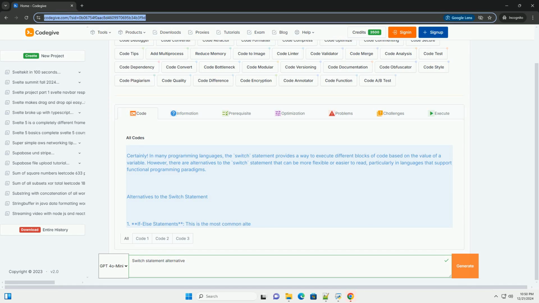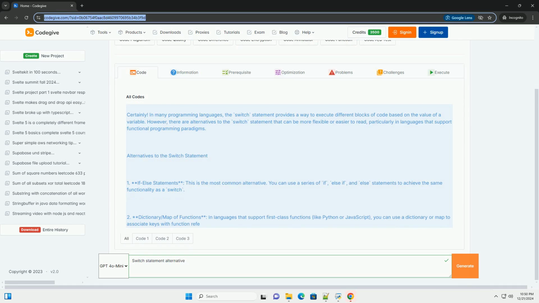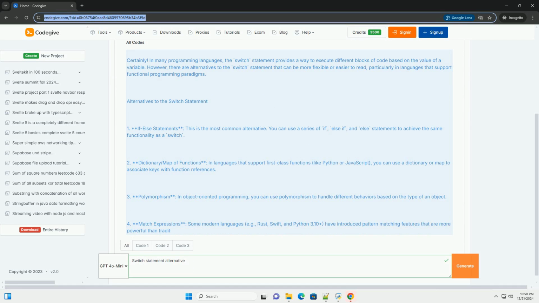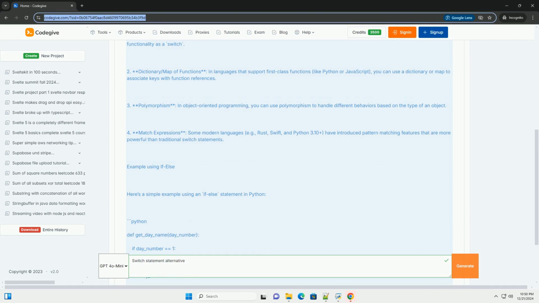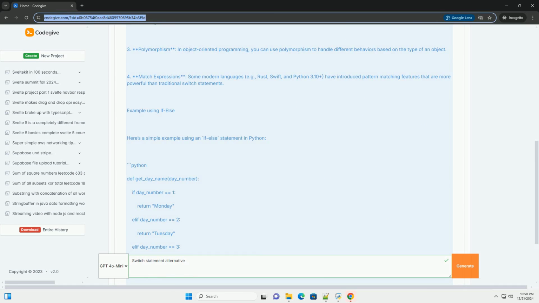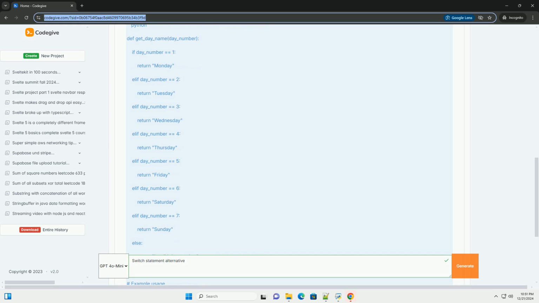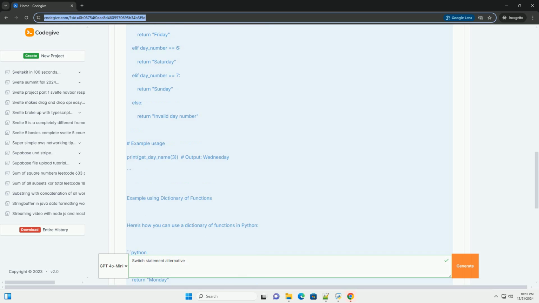Certainly. In many programming languages, the switch statement provides a way to execute different blocks of code based on the value of a variable. However, there are alternatives to the switch statement that can be more flexible or easier to read, particularly in languages that support functional programming paradigms. Alternatives to the switch statement.